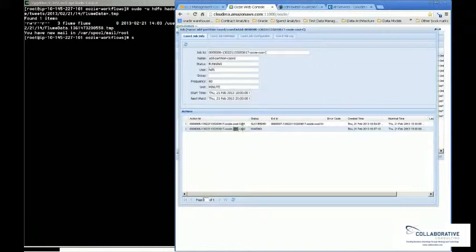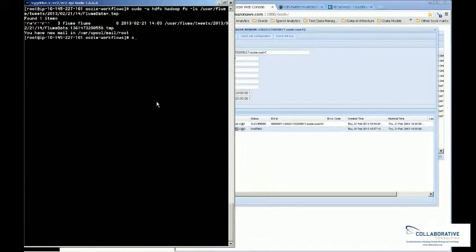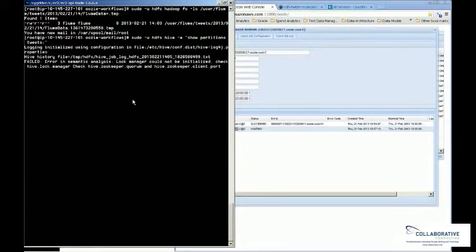Okay, so if I go to sudo, I'm going to execute show partitions on our tweets table. It's going to list out all the partitions, and the last one in the stack is 1 o'clock. Meanwhile, it's 2 o'clock.